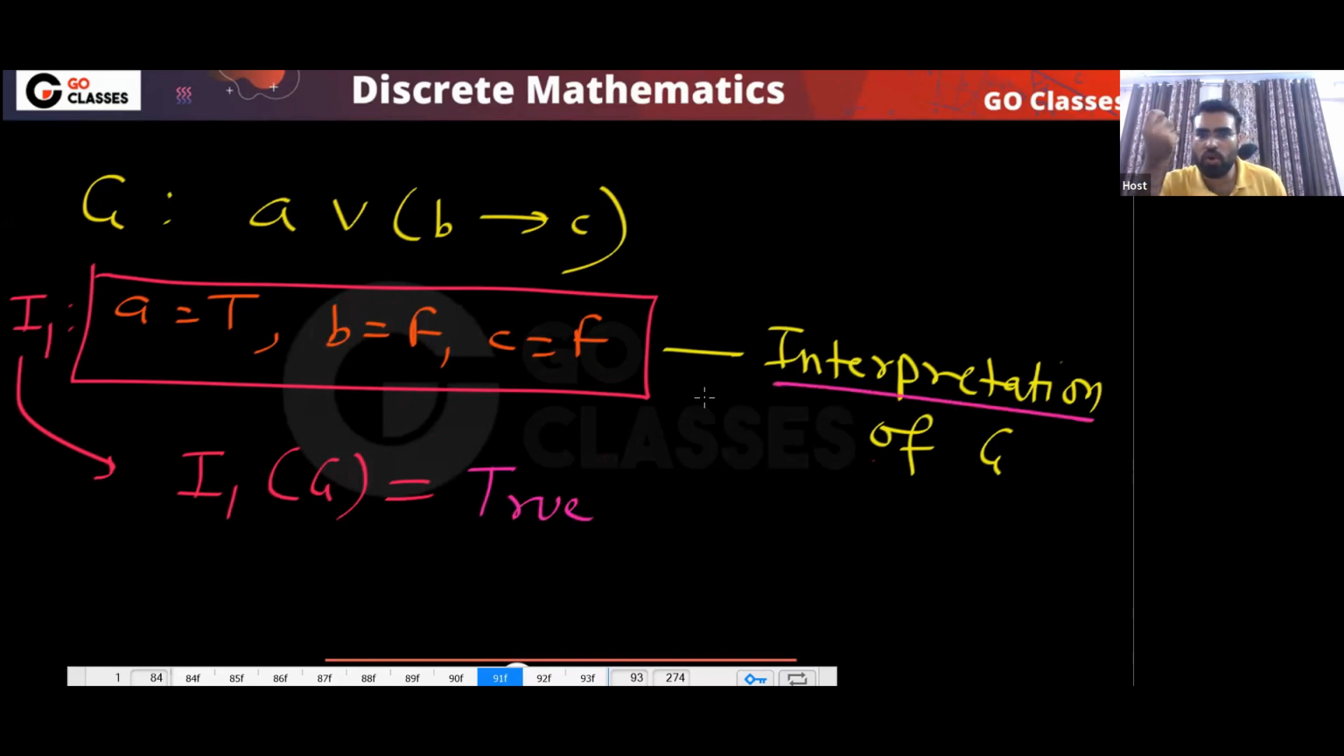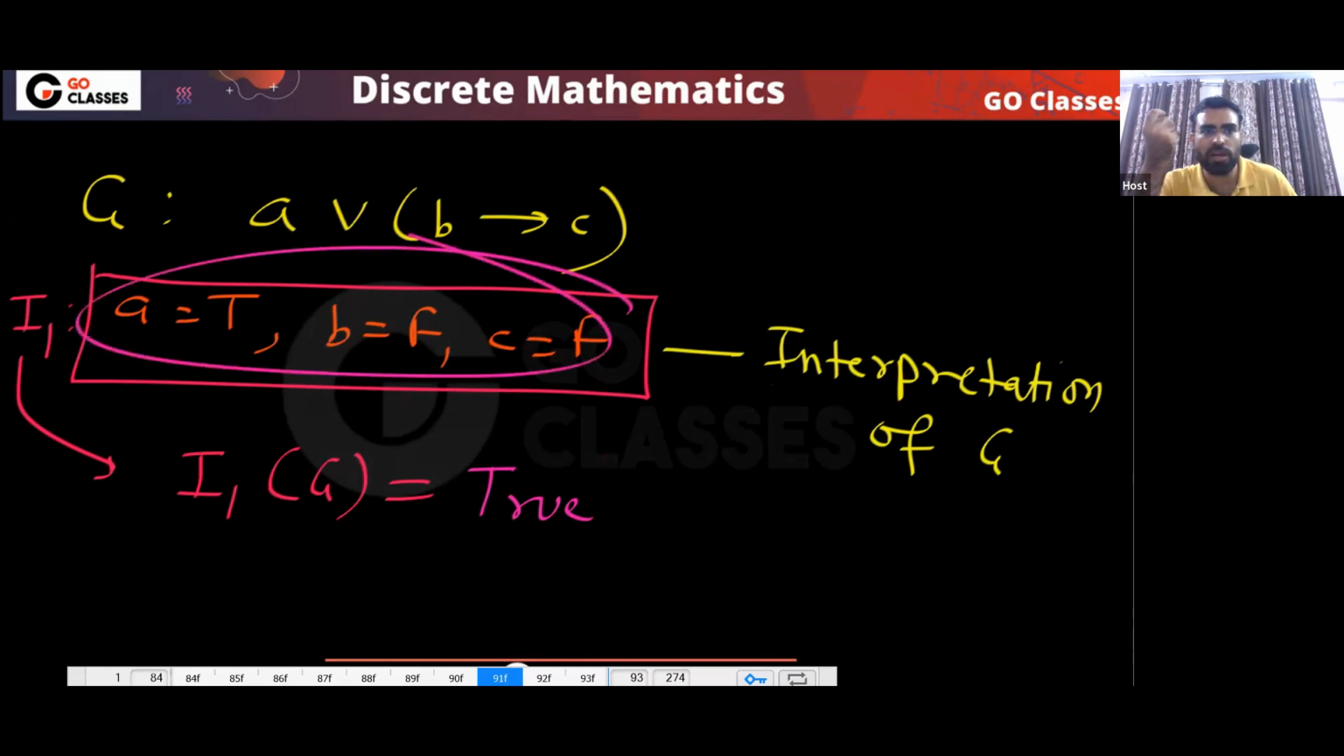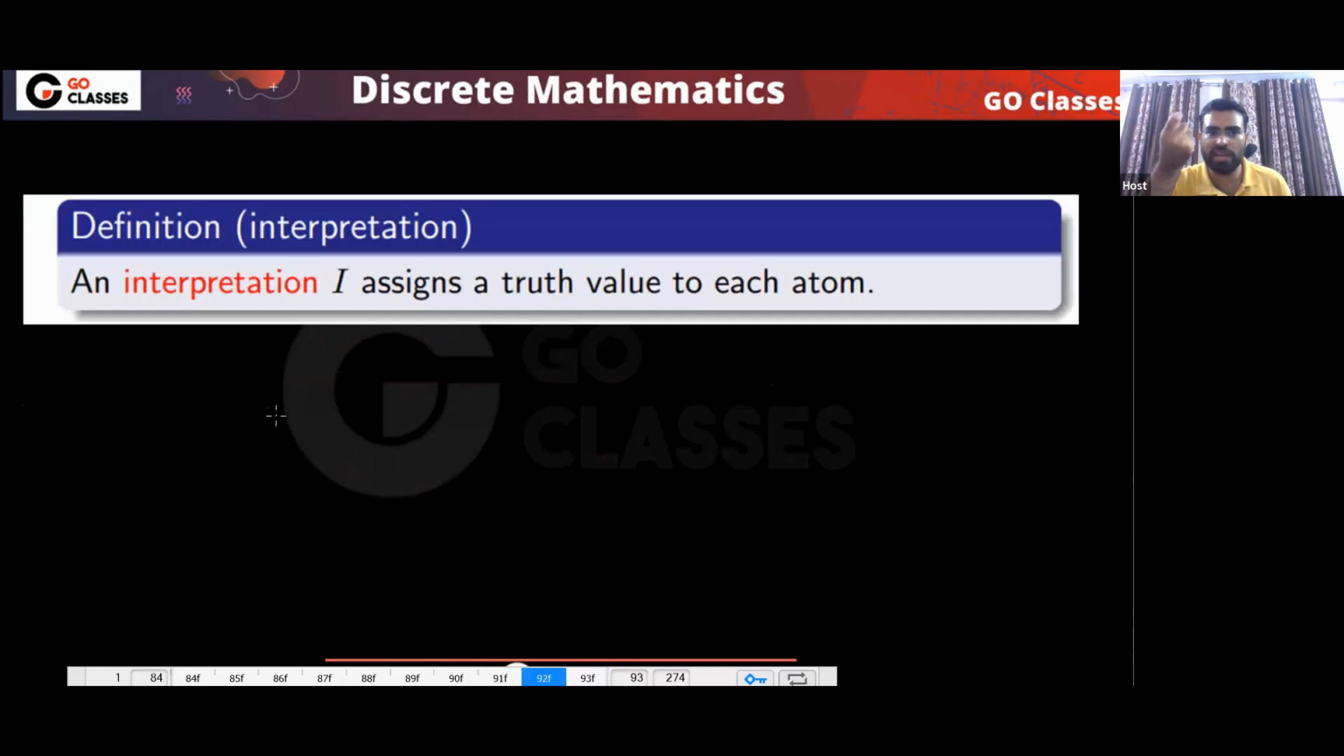So this is the interpretation of this formula. Interpretation is nothing but a truth assignment to all the variables. So what is the interpretation? You can notice the definition: interpretation is basically the assignment of truth value to each variable, to each atomic variable.